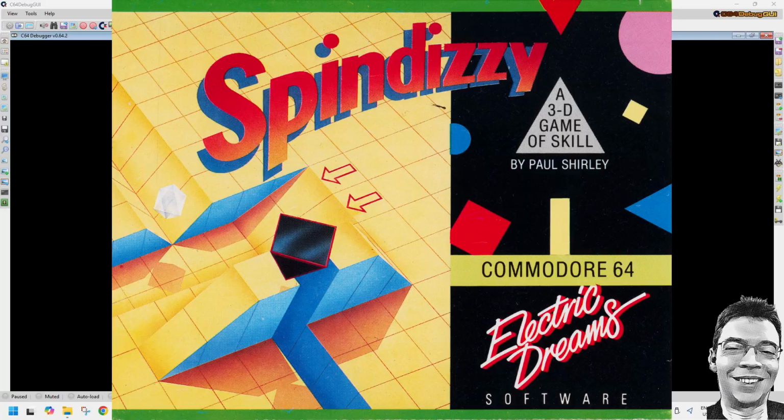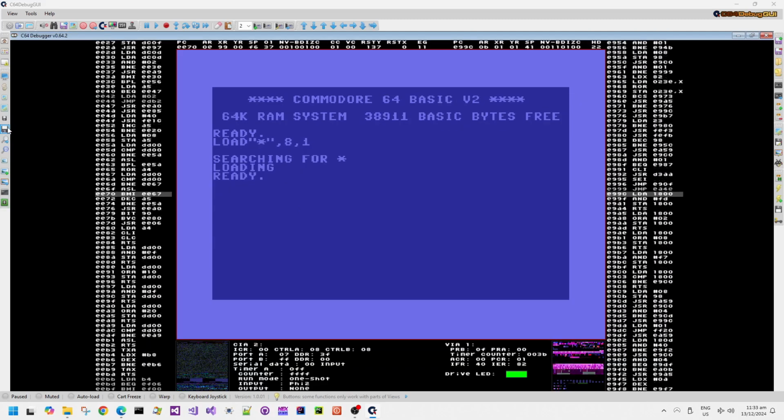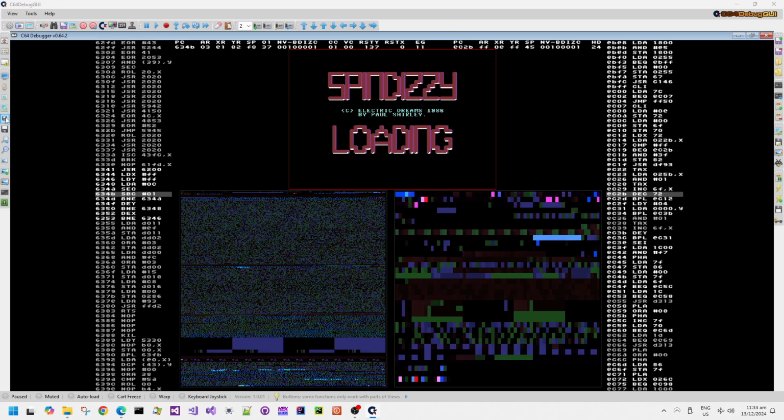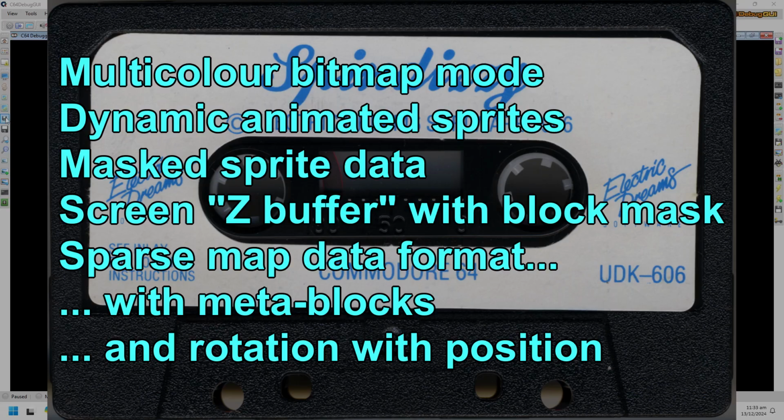Today we have Spindizzy, published in 1986 by Electric Dreams. The creator was Paul Shirley. I remember back in the day being very impressed by the graphics in this game, especially the variation in the backgrounds and the large number of levels. So we're going to be looking at this today.